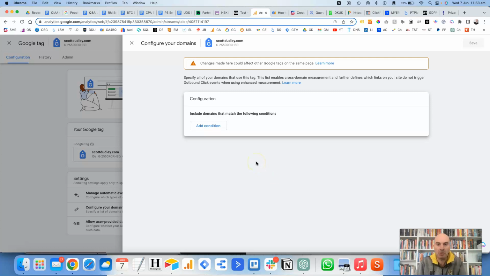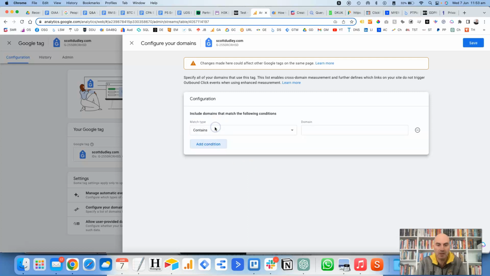Alright, so what we're going to need to do is click on add condition, and usually I just like to keep it as contains. You've got other options here, begins with, ends with, exactly matches, regex, but really all you need to do is leave that as contains, and then you put in the domain over here. So my website is scottdudley.com. Probably best if I leave it at lowercase. Okay, make sure you put the www in here, but you don't need to put any HTTPS, and you don't need to put any path after it either. It's just the basic domain with the subdomain at the front of it.